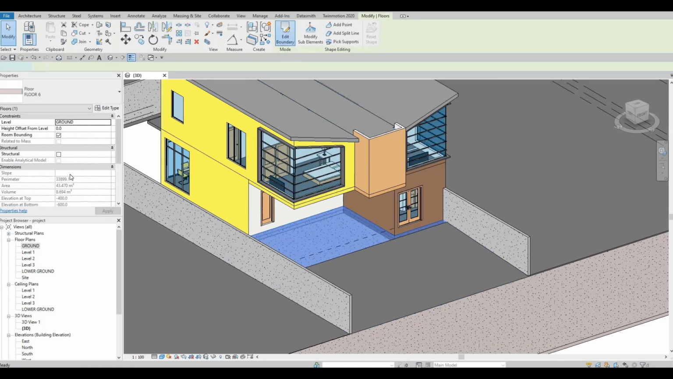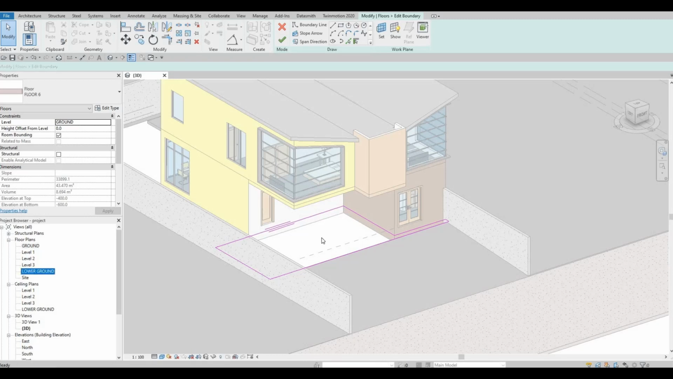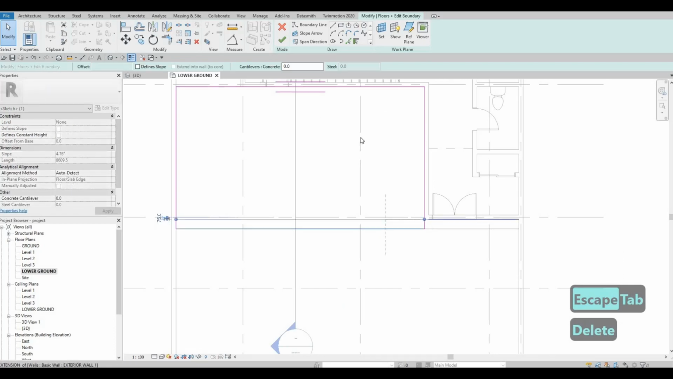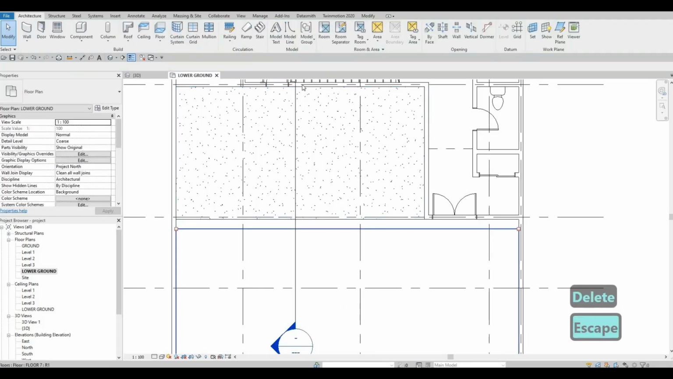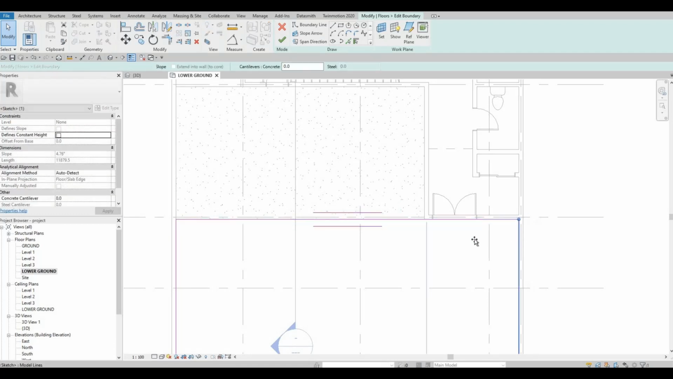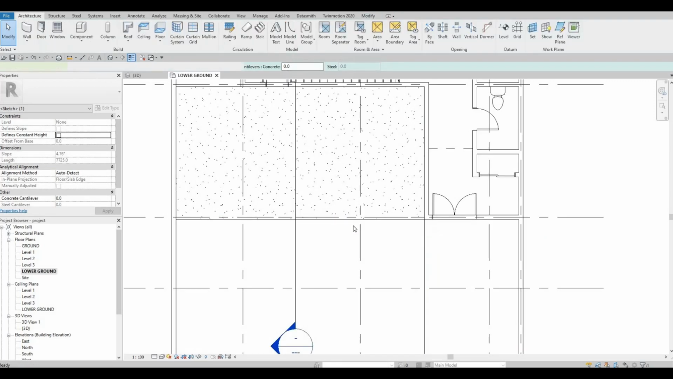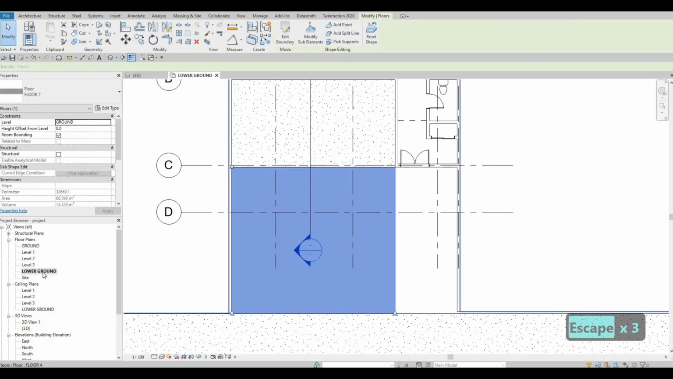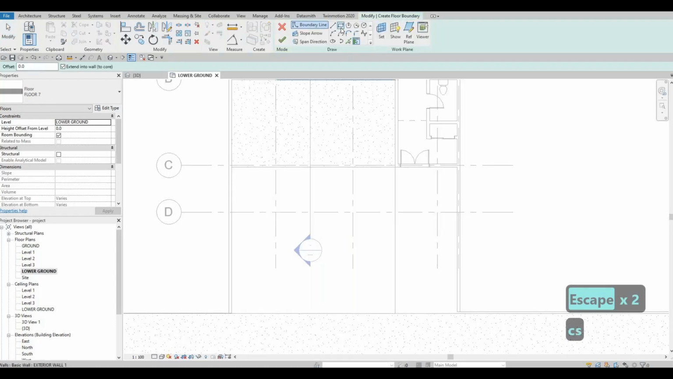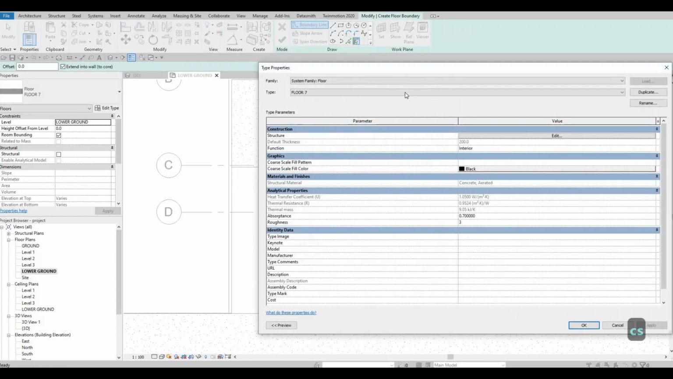What I want to do is end this boundary right here. We need to edit this. I need to just trim and extend here, delete this remaining right here, and pull it all the way there. This one we need to edit as well. I'm going to put it right here and all the way on this side. And then here we're going to go to lower ground, CS on this, and we need to have the grass.